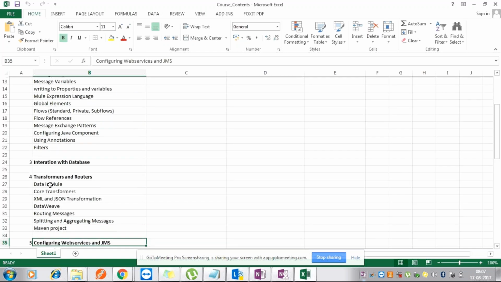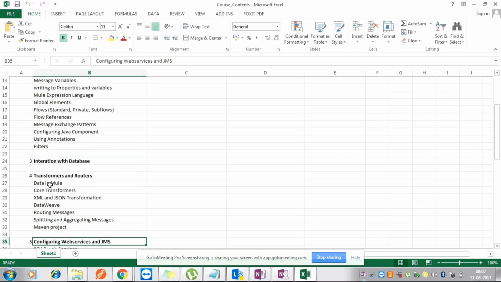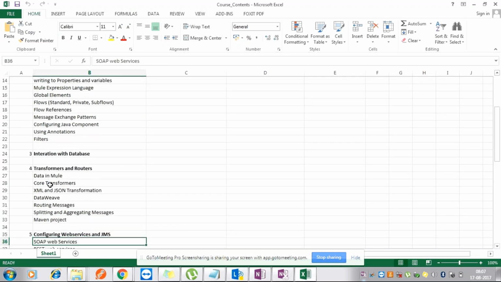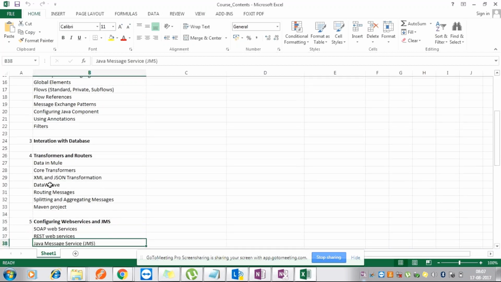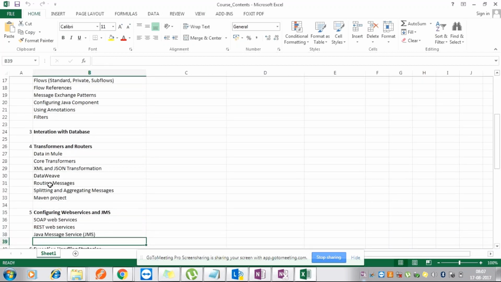And you might have heard about messaging and web services. In this chapter, we discuss how to configure SOAP-based web services, how many ways there are to configure SOAP-based web services, how to configure REST web services, and about JMS: how to configure JMS queues, how to send and retrieve messages to the JMS queues, all these things.